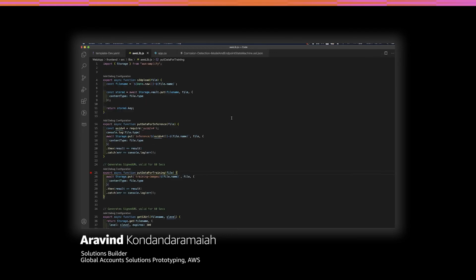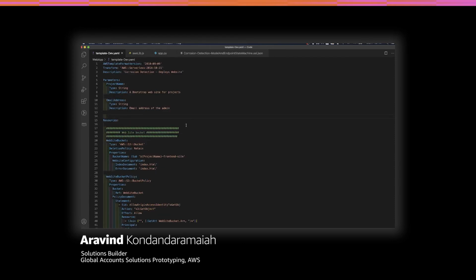Next, we integrate the Step Functions and the API with the React web app. In the React web app, we make use of the AWS Amplify framework, which helps us easily connect AWS services to the front end. Here's an example of using Amplify to upload files into an S3 bucket. Finally, we automate the deployment of the application using CloudFormation templates.